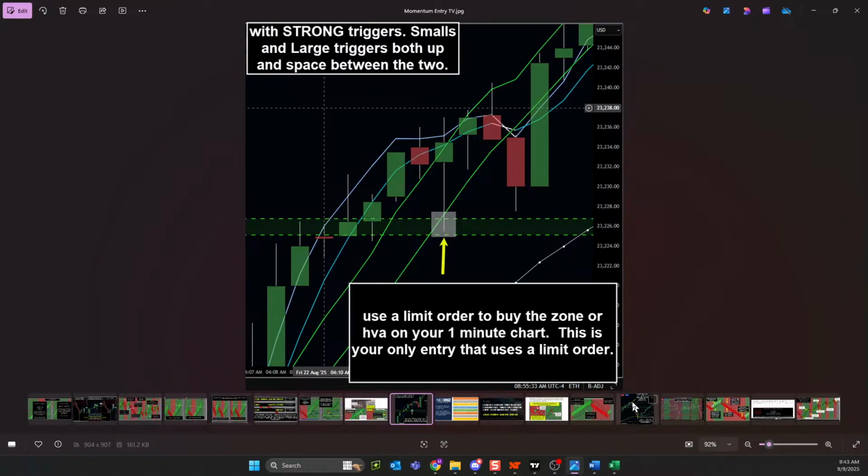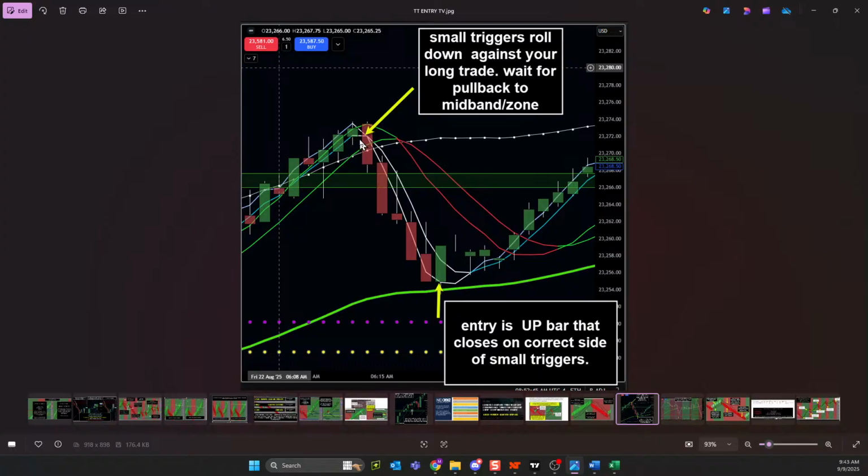Very often, you'll see the small triggers inside of the large. That takes the momentum trade off the table. If your small triggers turn against you, if you have everything going up and your small triggers point down, your job is to wait for a pullback to an area.